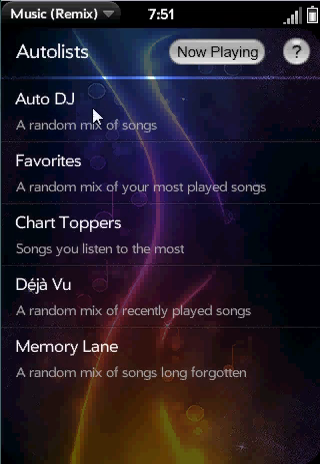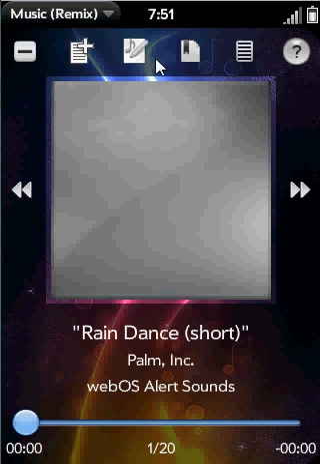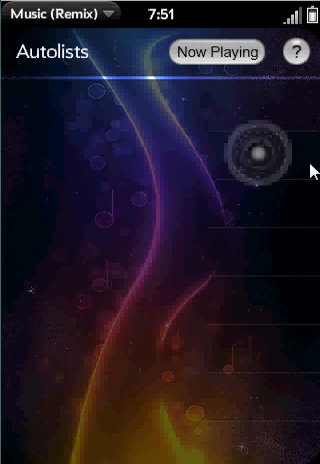The first one is called Auto DJ. And when I tap on it, a series of options will appear at the bottom of the screen. So if I wanted to generate a completely random mix of songs for a particular time period, I could do that very easily, just by tapping one of these time periods. So if I do 2 hours, let's say, it'll generate that type of mix.